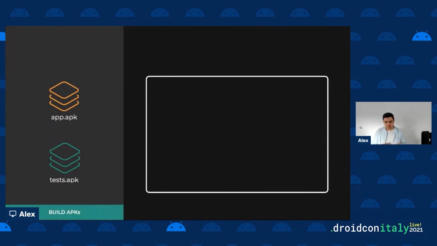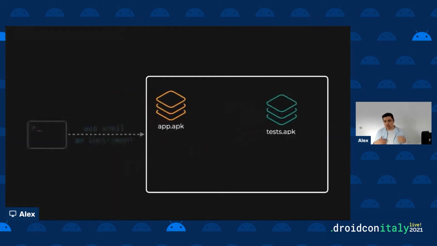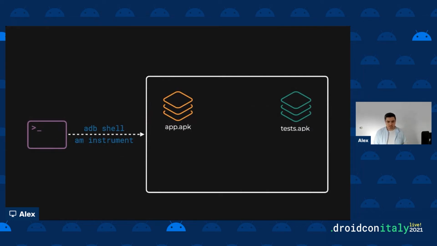However, at the beginning, I would like to take one step back and look at what happens when we want to run any instrumentation test on a device. The first step is to build two applications: our main application and a test application. As a result, we have two different applications. The next step, we install them on our device, and we can run the adb shell am instrument command, which allows our test application to interact with our main application. And with such interaction, we have a test in progress.